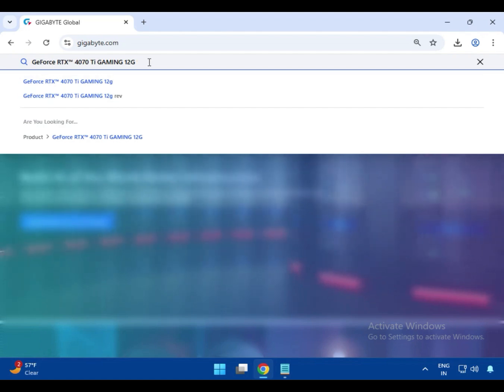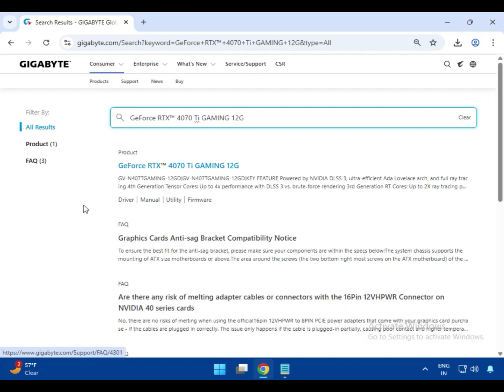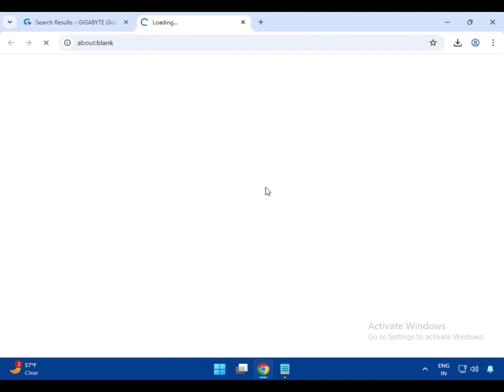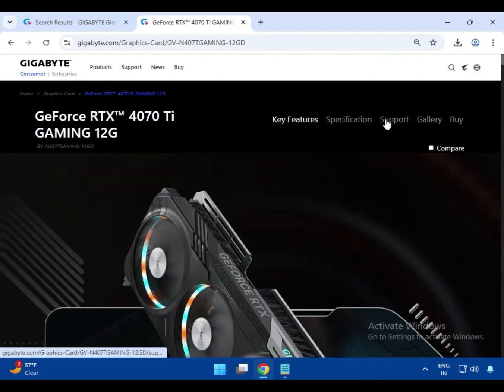GeForce RTX 4070 Ti Gaming 12G, and then hit enter. And then click on the product, and then click on the name of the title. Then click on support.